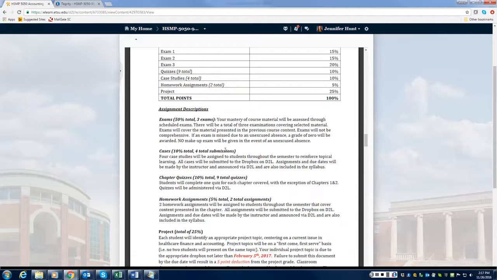So for this course in particular, I have 3 exams. The first 2 exams will carry 15% each of your final grade, and the third exam will carry 20%, just a little bit more. Throughout the course of the semester, we will have 9 quizzes total, and that will carry a total combined weight of 10% of your final grade. The case studies, we have 4 of those total. We have 2 problem sets and 2 ethical case studies that we're going to look at, and those will carry a total of 10%. And homework assignments, we have 2 of those, and that will carry 5% weight in your final grade.